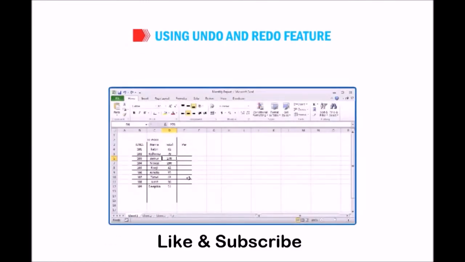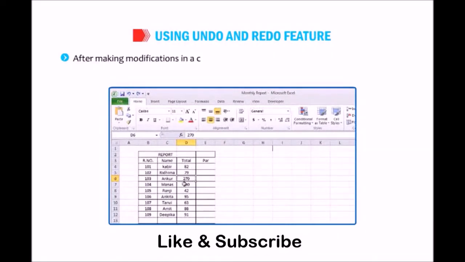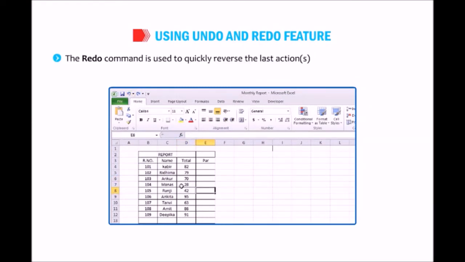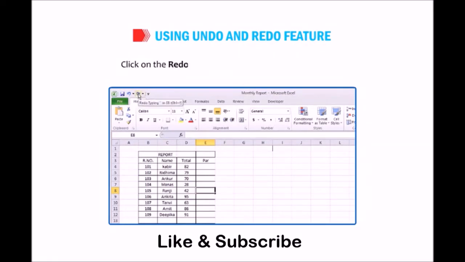Let me explain how to use the undo and redo feature. After making modifications in a cell, you may wish to cancel the changes and retrieve the previous data. To undo the last actions performed, use the Undo button on the Quick Access toolbar. The redo command is used to quickly reverse the last actions that you have done using the Undo command. Click on the Redo button on the Quick Access toolbar.